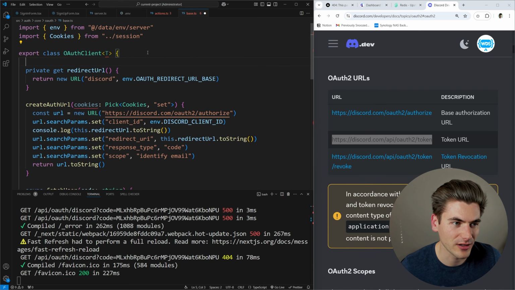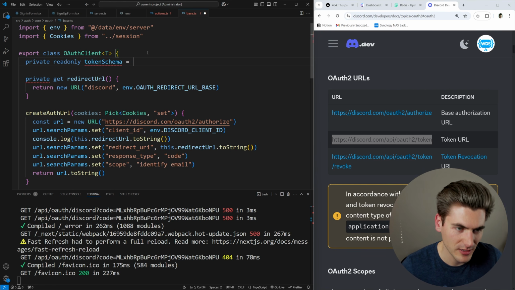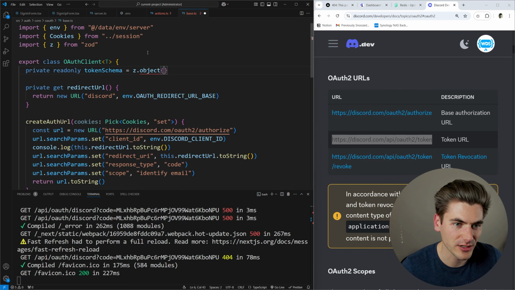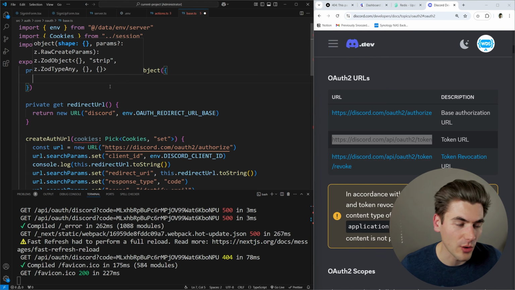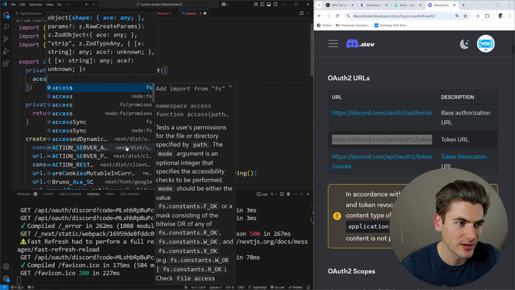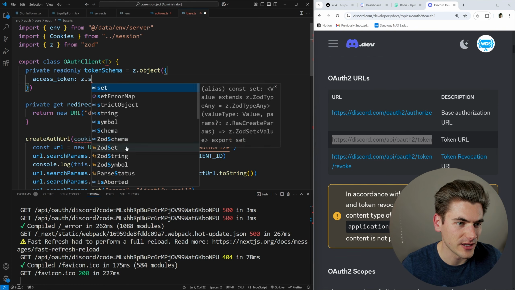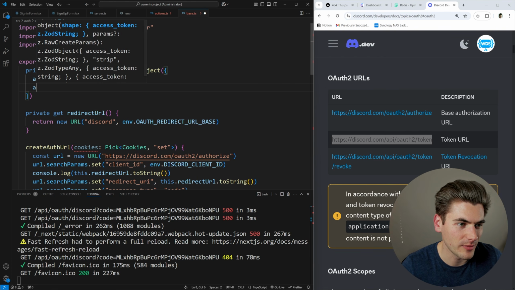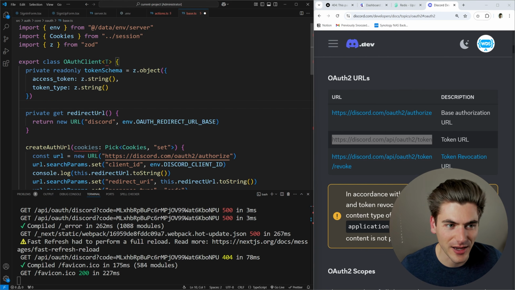We'll come all the way up to the top of our class. We'll say we want a private read only token schema is equal to z dot, and this is going to be an object. And this object is going to contain all the information that we want to get back from our access token. And this is standardized information that's the same for every OAuth provider. They're going to provide you quite a bit of information related to the scopes you have access to, your access token, your refresh token, and a few other things. But really all we care about is the access token, which is going to be a string. And we care about the token type, which is also going to be a string. There we go. These are the only things that we care about on our token schema.